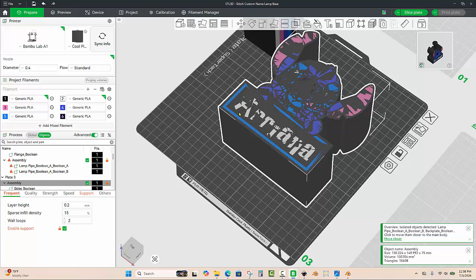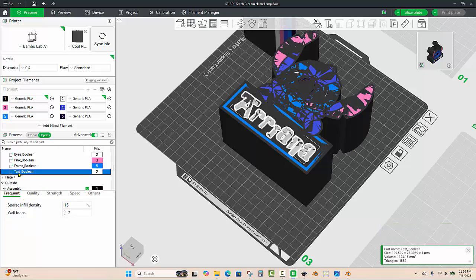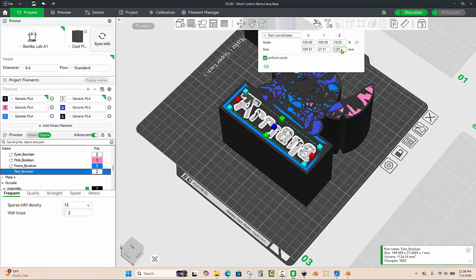And what we want to do is find the object that is that text. So we should be able to see all of our objects here. And you can see one of them says text right there. So if we go ahead and pull this away, first of all, I want to look at a couple of things. I want to look how thick that is. And you can see it's 1 millimeter thick.